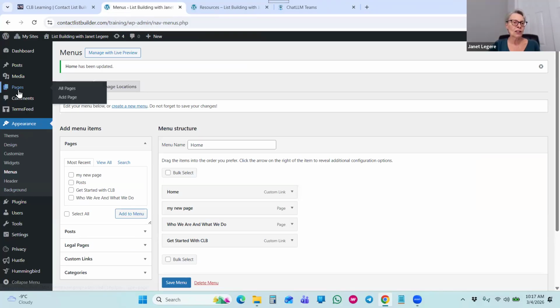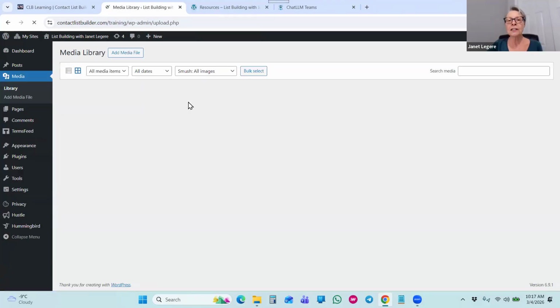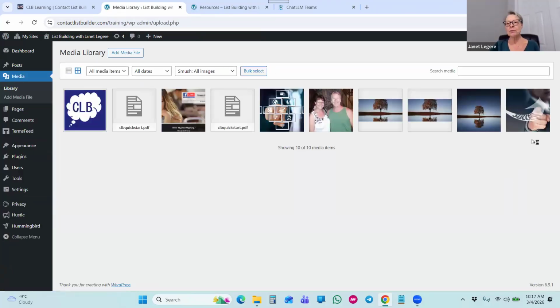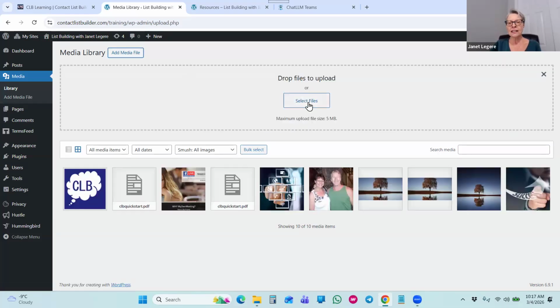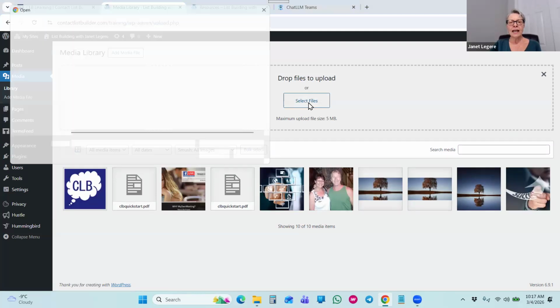So we've worked on our pages. Now here, one more thing, media. Now media, these are your images. So in our library, we have some general media that's here. Those are pictures that are on the blog, but you can add media. So you click here, add media file, and you can select a file. So I'm going to add my picture.